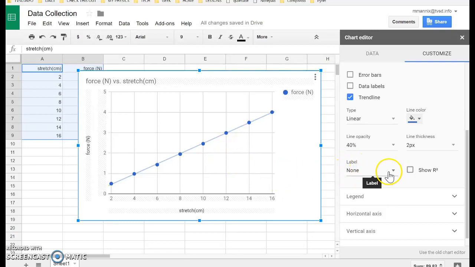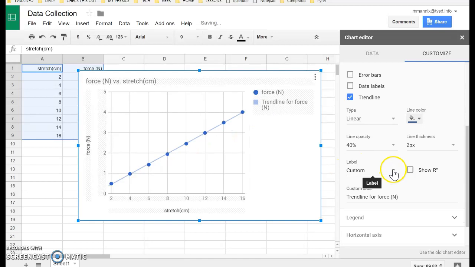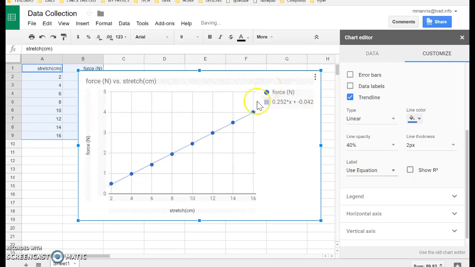It says there is no label. Drop-down menu. You can have none, custom, or use equation. There's the equation right there up here in the legend. So that's what we want.